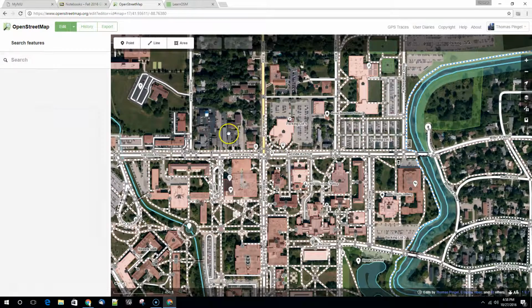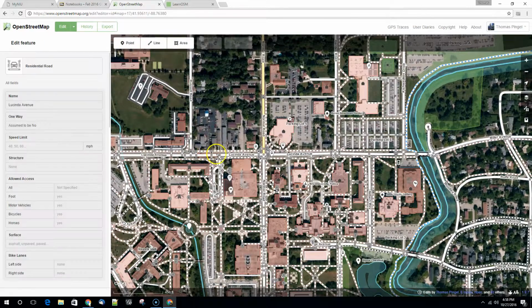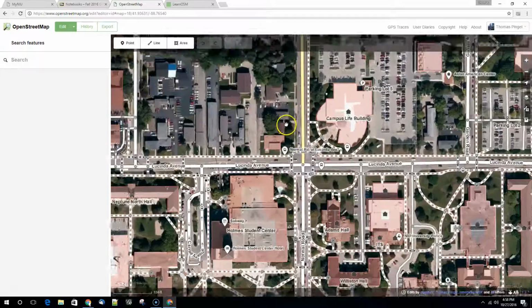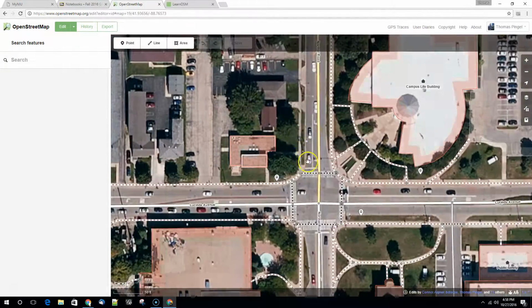Okay, so we want to try to look around and think of some things that we can contribute. We can contribute points, lines, and areas. So an easy one to do is sidewalks. Not a lot of the sidewalks have been added.